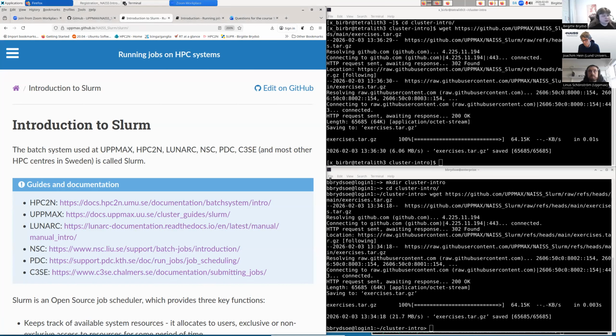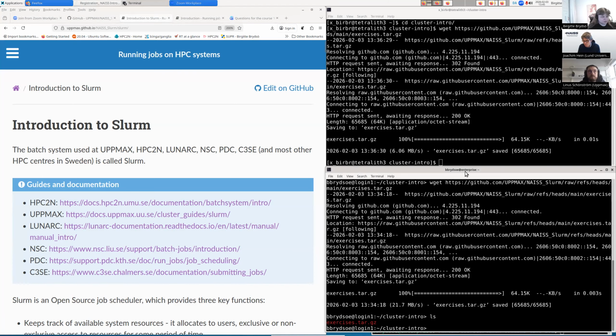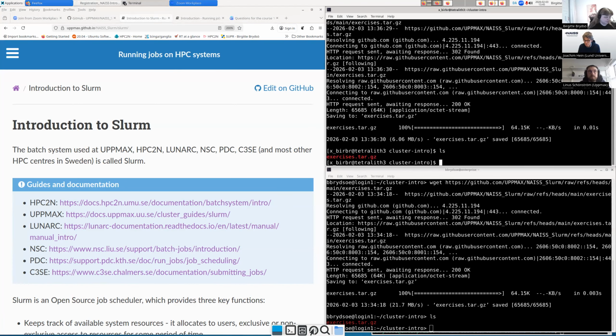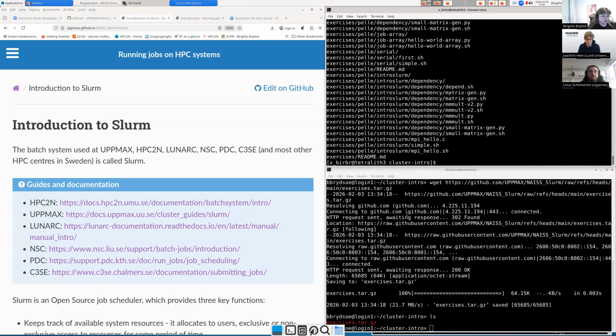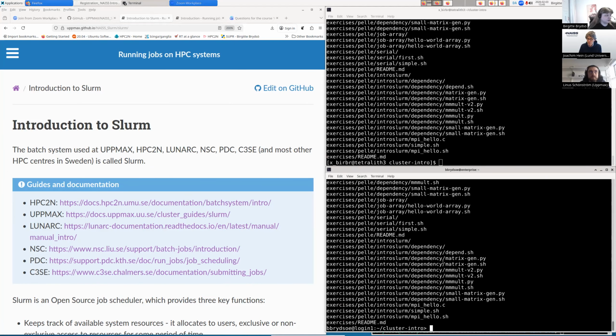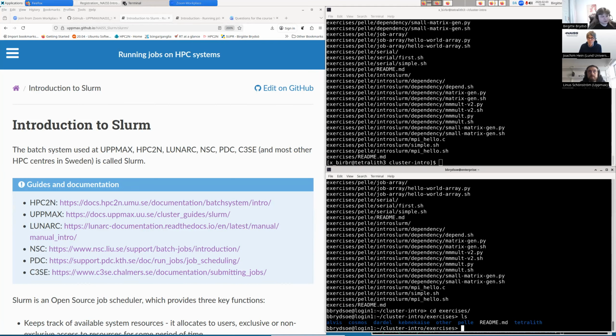I logged into Tetralith and to Dardel. I created a directory cluster intro, and then I fetched these exercises tarball in both places. I did not extract it. I will do that. So if you didn't already do this, then please do so, because we will have some exercises that you need the exercises tarball for in a little while.